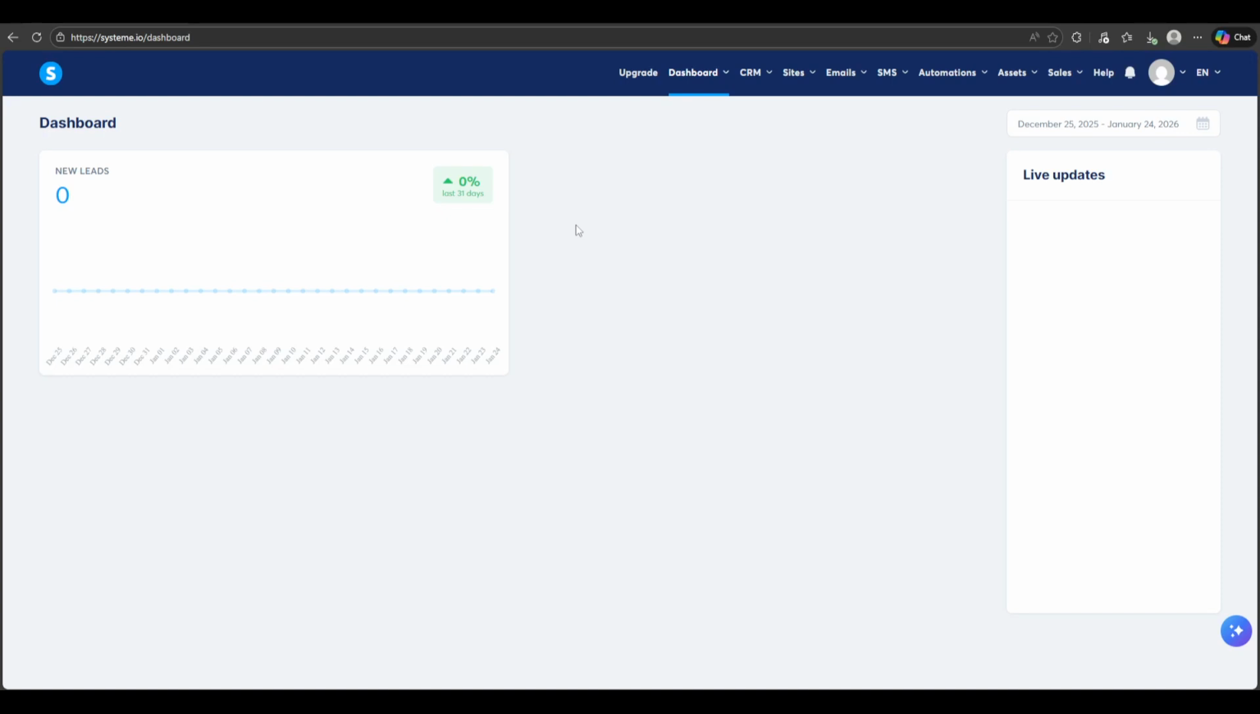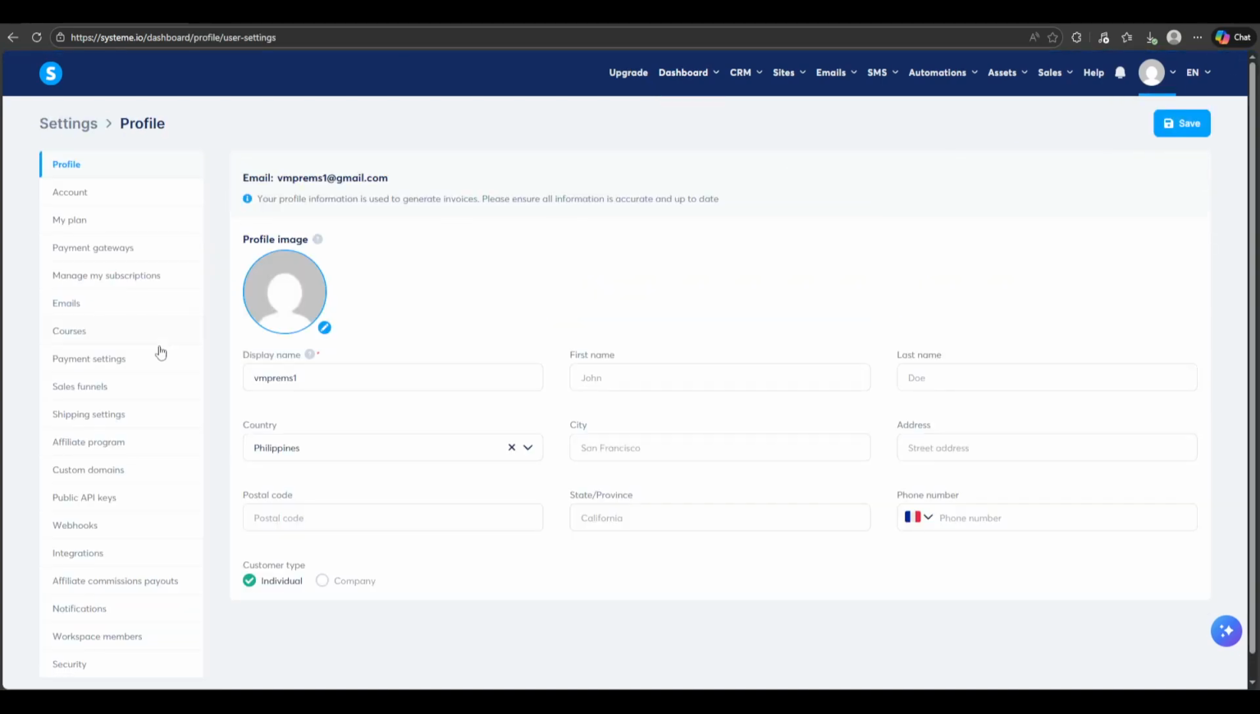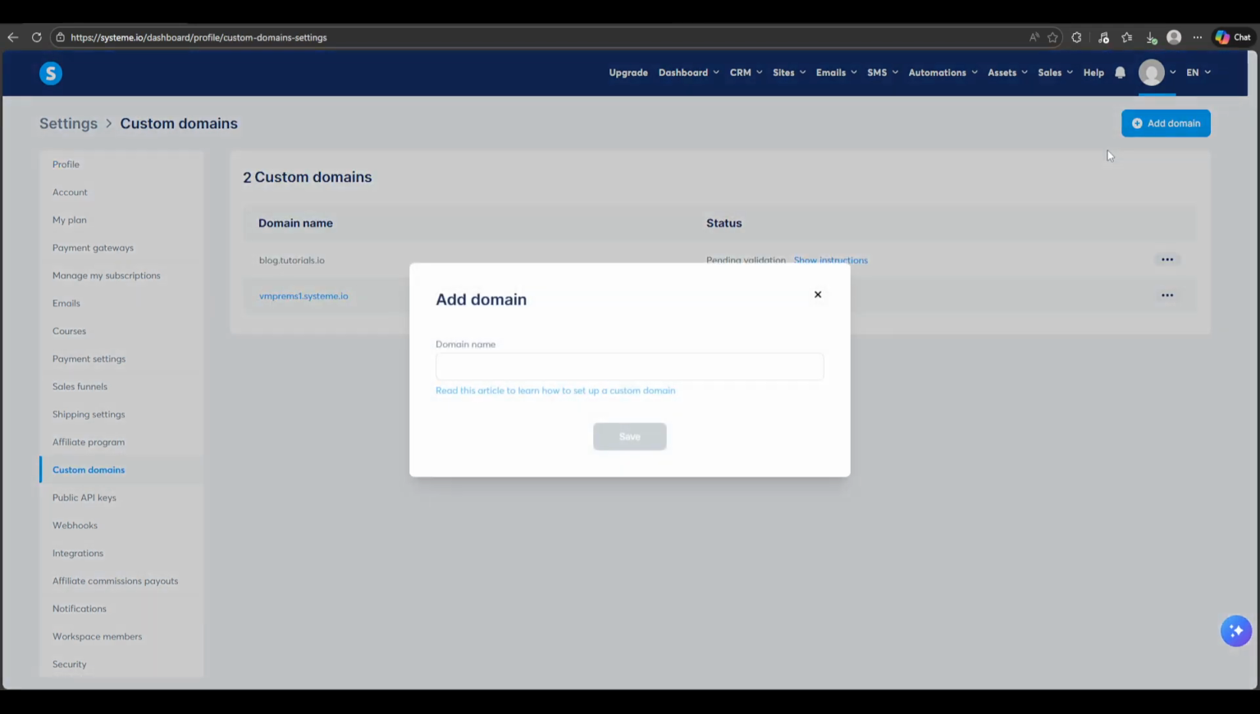First, sign in to your systeme.io account. From your dashboard, open the settings menu and head to the domain section. Click Add Domain. When prompted, type your domain in plain text like www.yourdomain.com without HTTP or HTTPS.